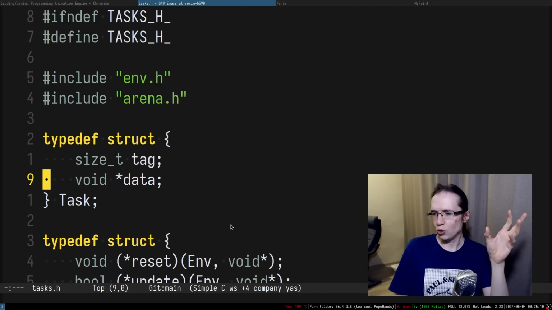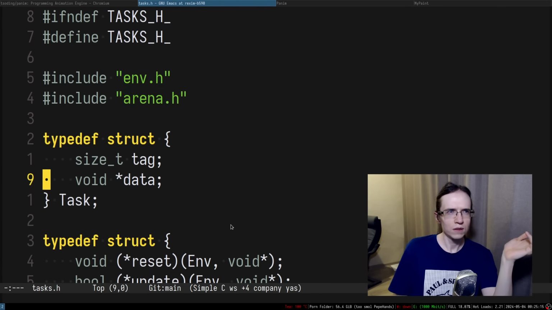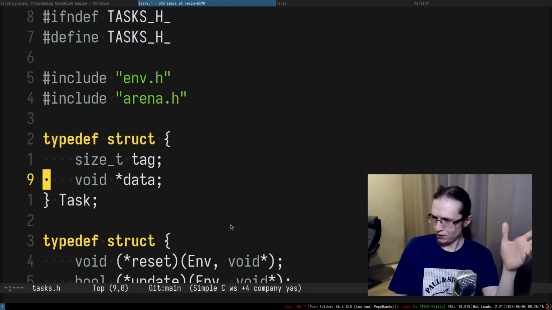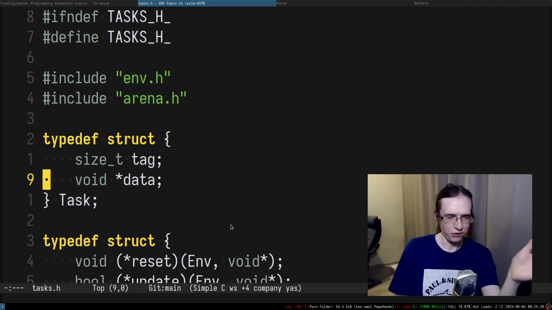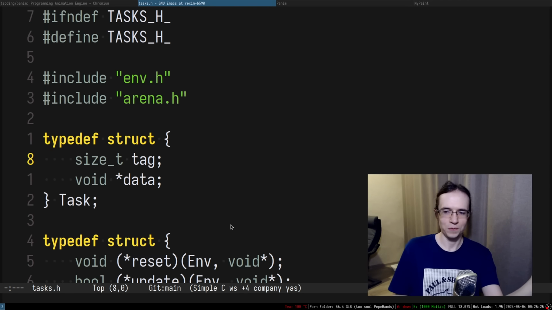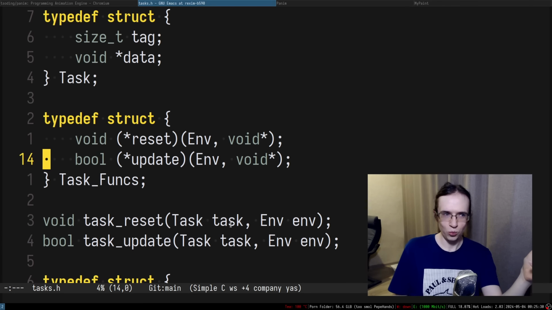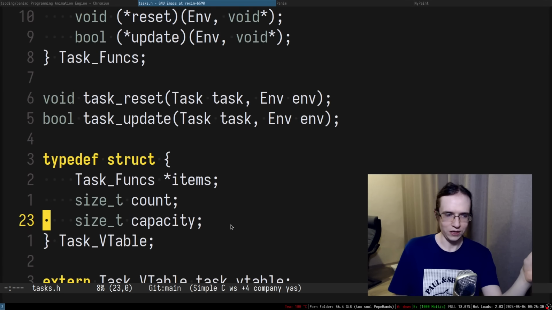I think it's even called something like a fat pointer. I think there is a name like a fat pointer in the sense that it's a pointer plus a tag, right? So plus a tag. And we can use that tag to look up this thing in a virtual table.